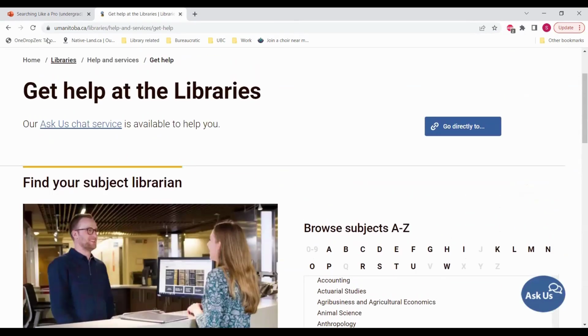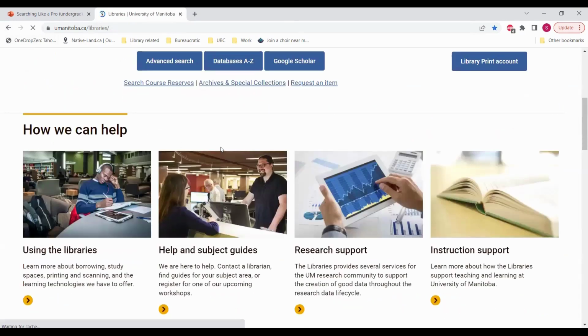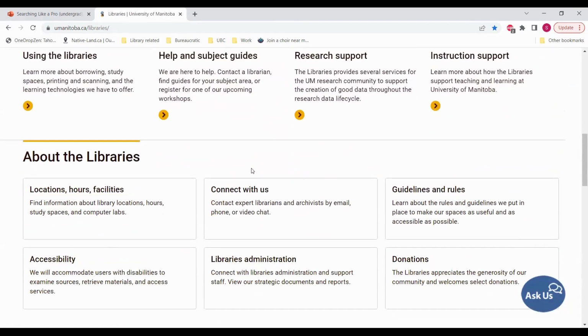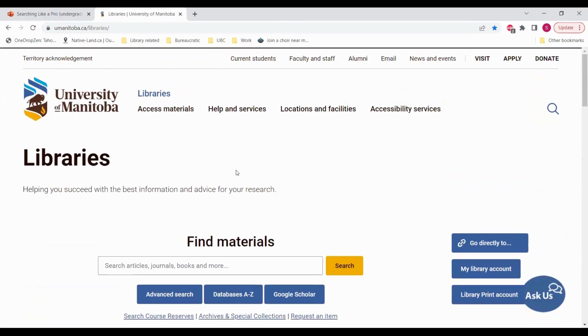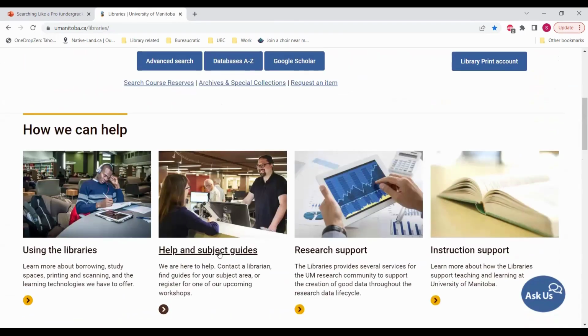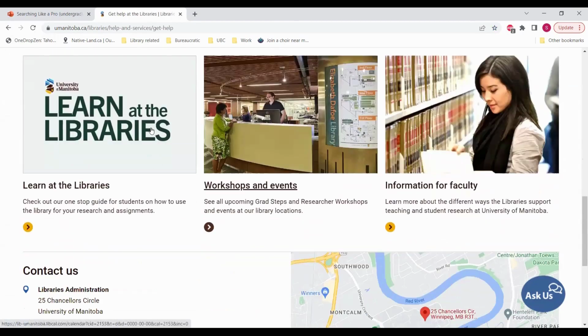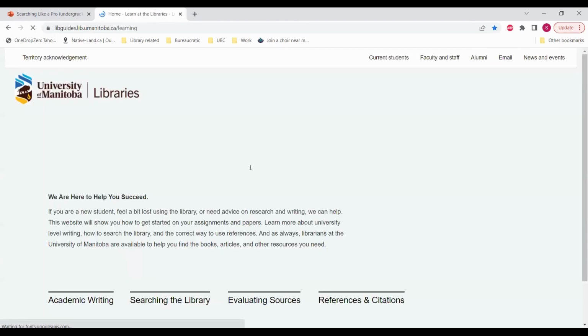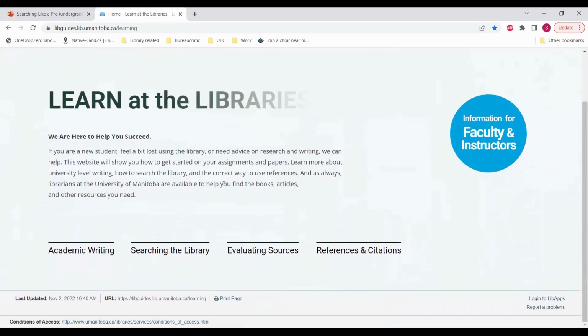And then Learn at the Libraries. Similarly, if you have the direct link, I would say just bookmark that. But I will show you how to get there. So it's the same page. You go to the home page and then help and subject guides, but you just go a little farther down and there's this extra page for Learn at the Libraries. And this is a specific guide through what we've been talking about today: the writing process, and what's important in each aspect of that, the searching process, evaluating, and then reference and citation.